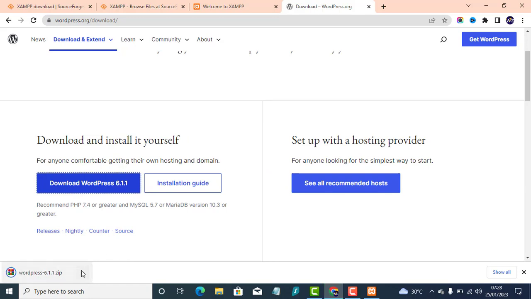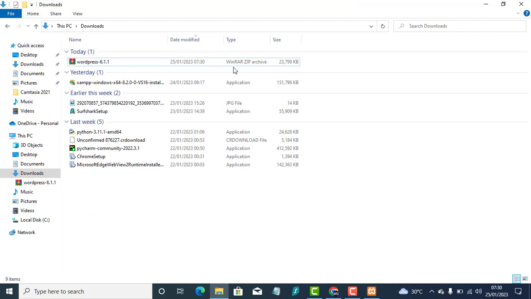Alright, so this has finished downloading right here. Click on show in folder. Once you finish downloading it, you will find it in the downloads folder or any folder that you set your download to be, and we're going to extract it to WordPress.